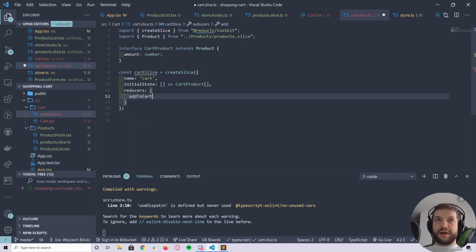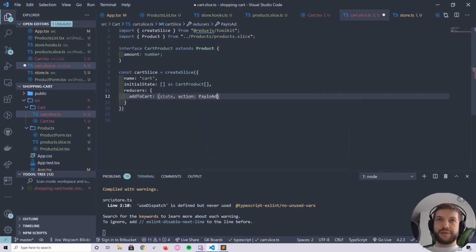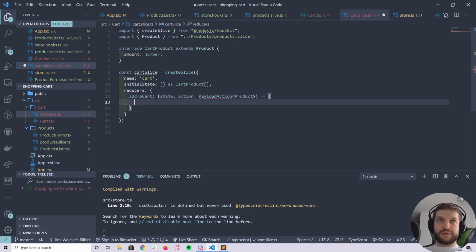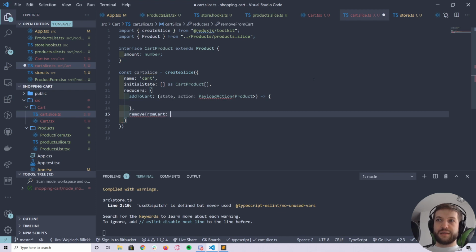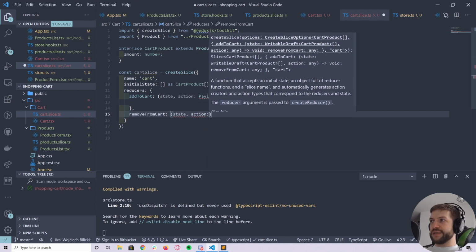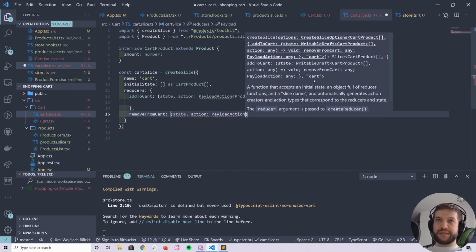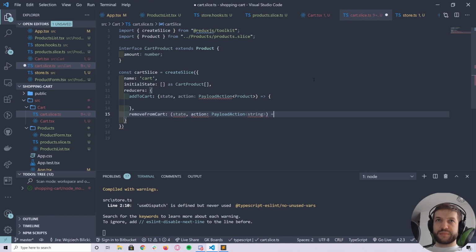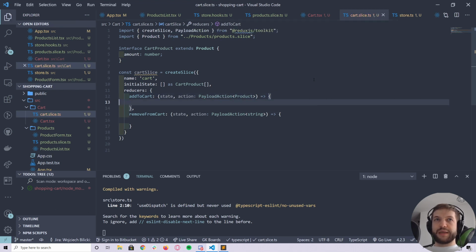Let's do add to cart first, and the action is going to be payload action of product. One thing, and the second thing is going to be remove from cart. It's going to be state action, and here also the one thing that we need, payload action, is actually the ID. Okay, that's cool. Coolio.